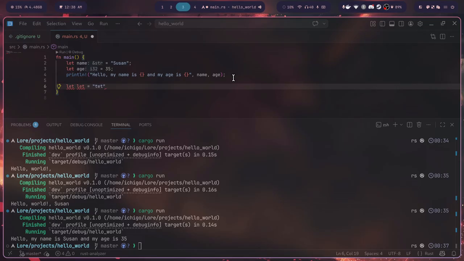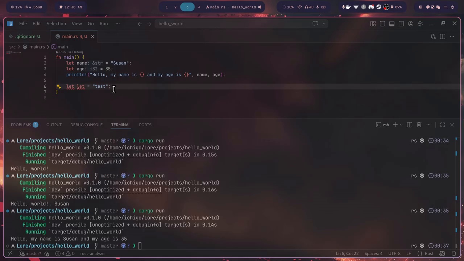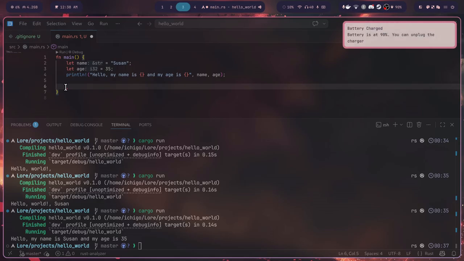So test, you can see that I'm getting an error. Escape let to use an identifier. It is giving a descriptive message that this is a keyword and you can't use it. So there are some reserved keywords. As you learn this language, you will know about this vocabulary and understand that these keywords are not to be used. Apart from that, you can use variables for anything.